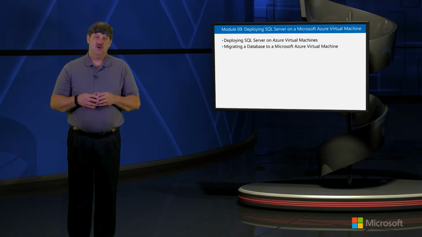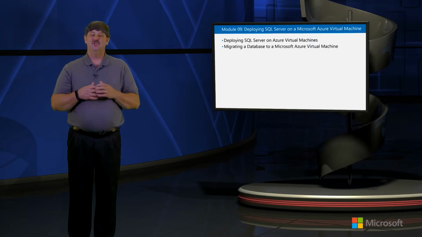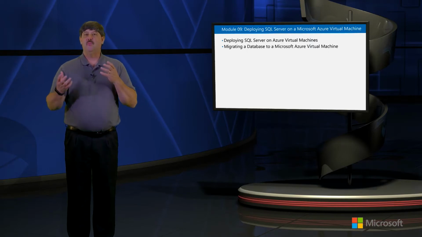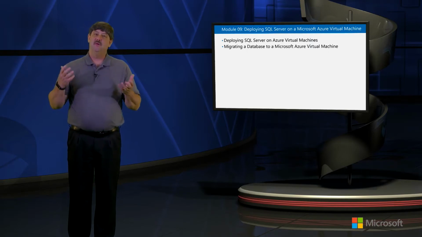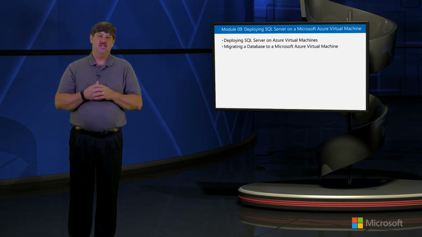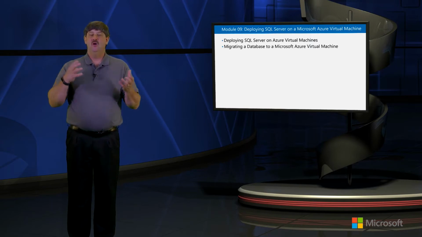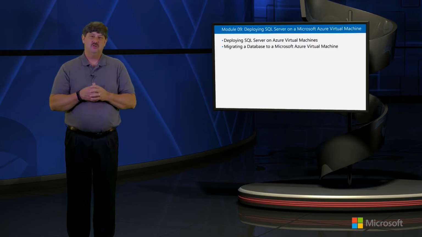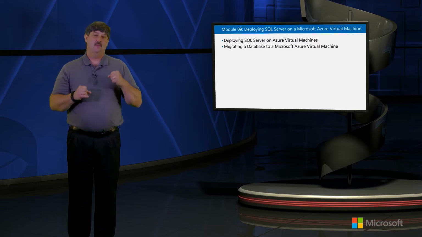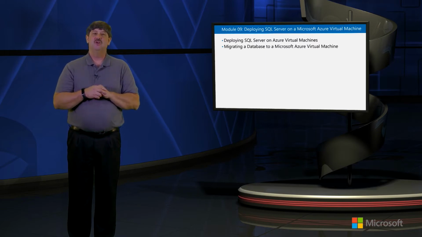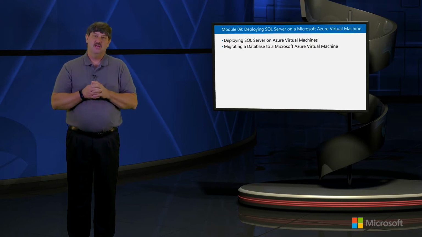In this module, we're going to look at how to deploy SQL Server on Azure virtual machines. We're going to look at the process for doing this. We're going to talk about some of the benefits that Azure virtual machines provide us. We're going to look at the process for implementing those virtual machines, both from an image and building a virtual machine from scratch. We'll talk about some other methods that are available for deploying virtual machines in Azure that have your SQL Server.